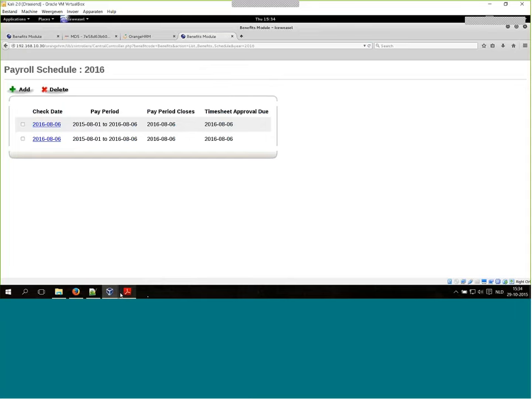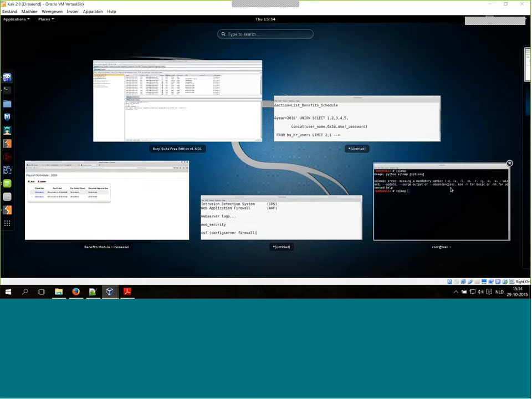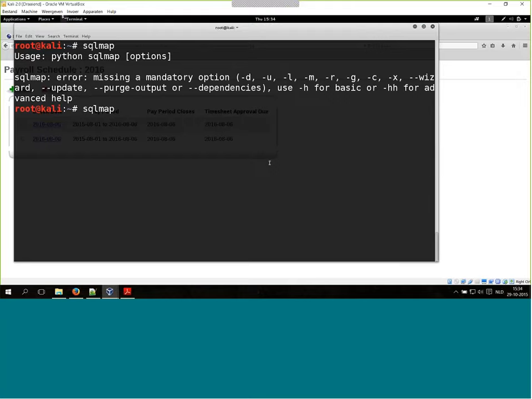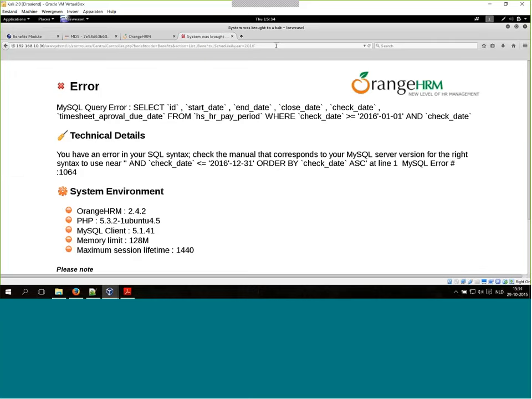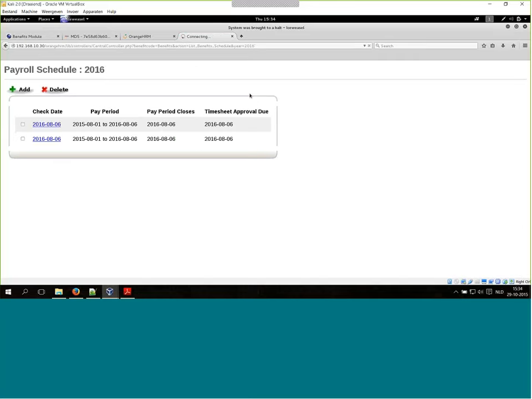So let's go to SQL map. And I say, hey, I just found this website. I'm just going to see what happens if I put an apostrophe in there. And yes, it gets blocked. I mean, I get an error message. So something is wrong.